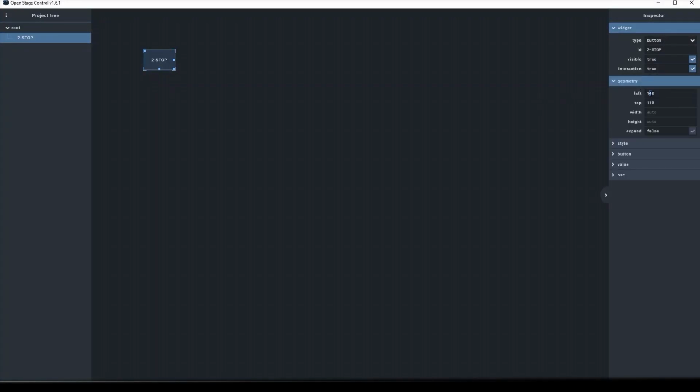If we go down to geometry, if we change the value, you can see it changes the position of the button. You can also change the position of the button manually. But if you're getting to the stage where you're creating lots of buttons, you might find that you do want to get mathematical about it, and these can come in handy at that stage.